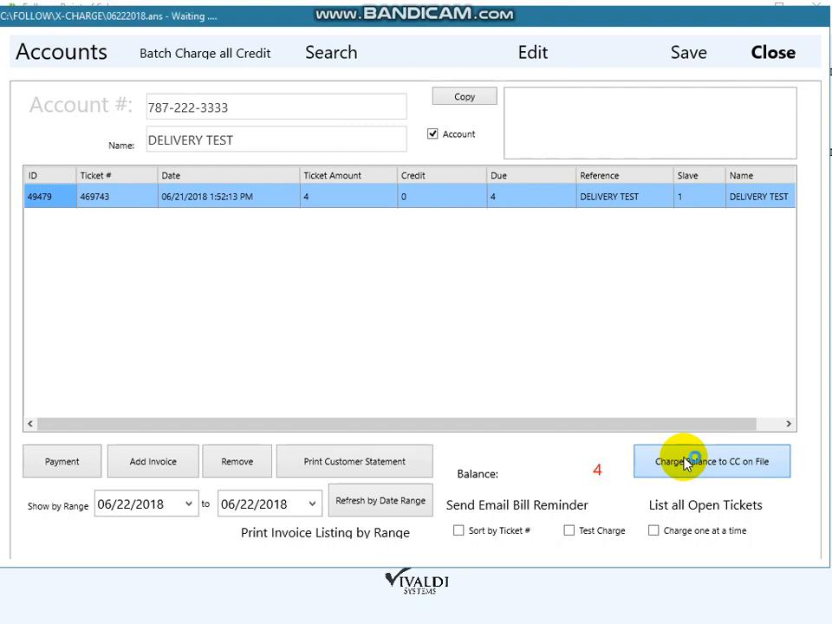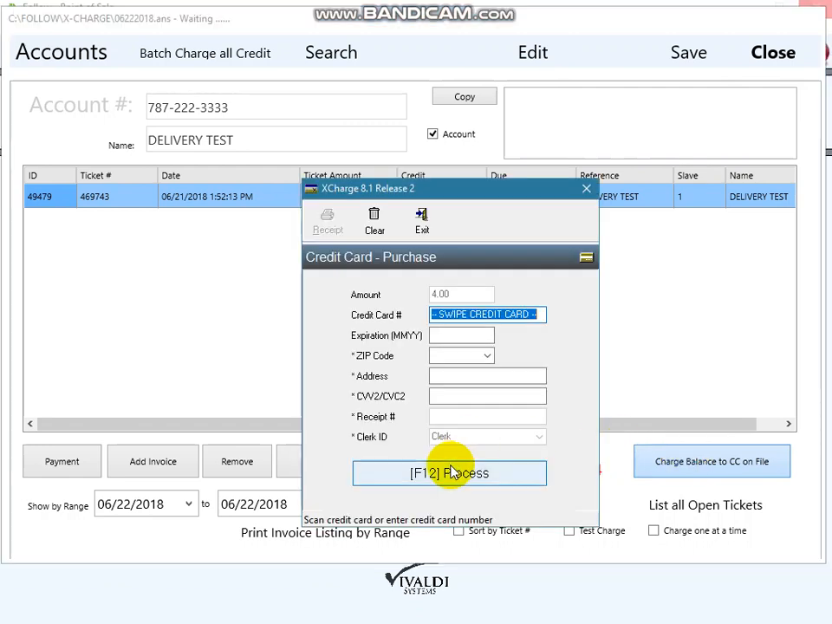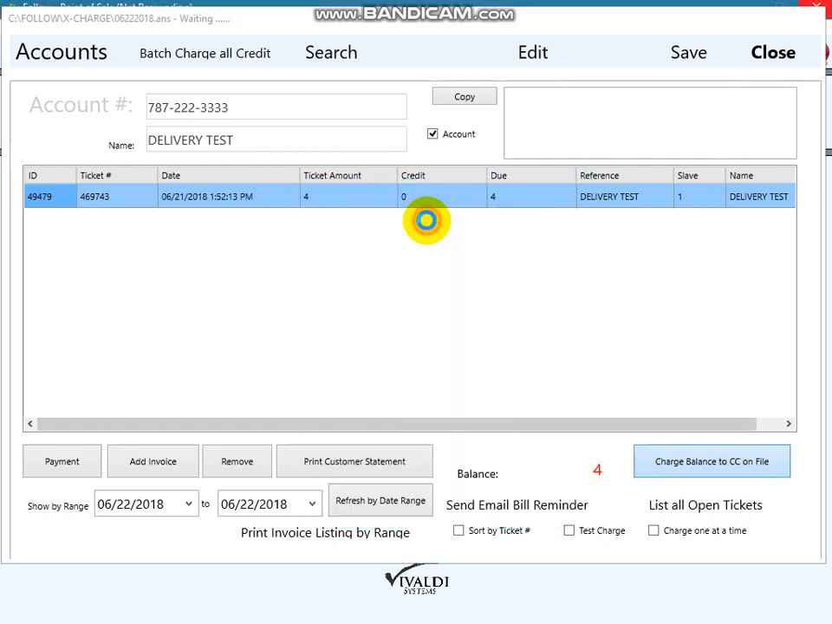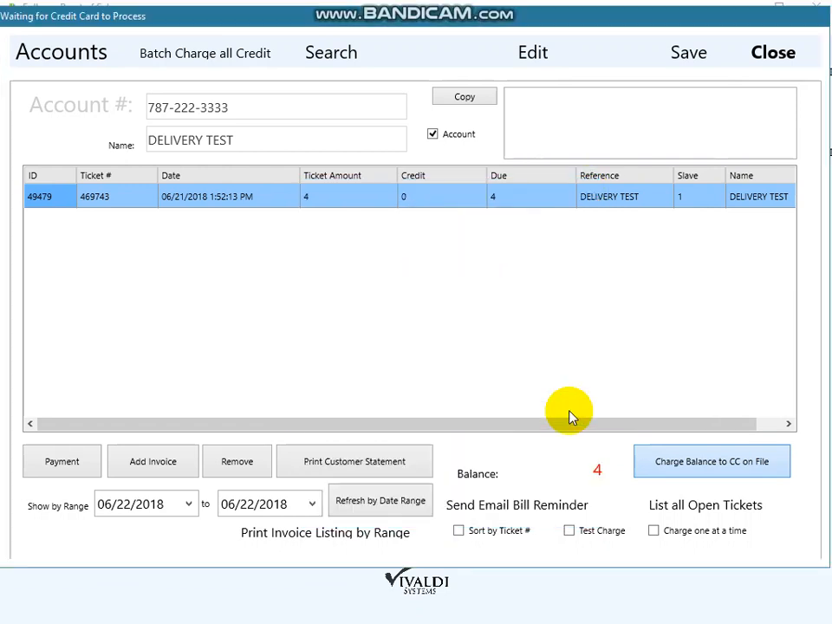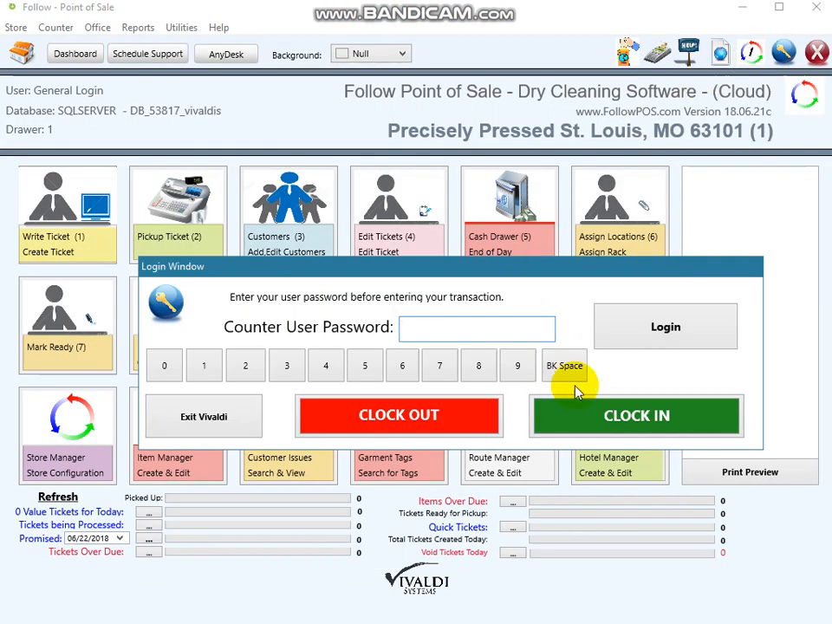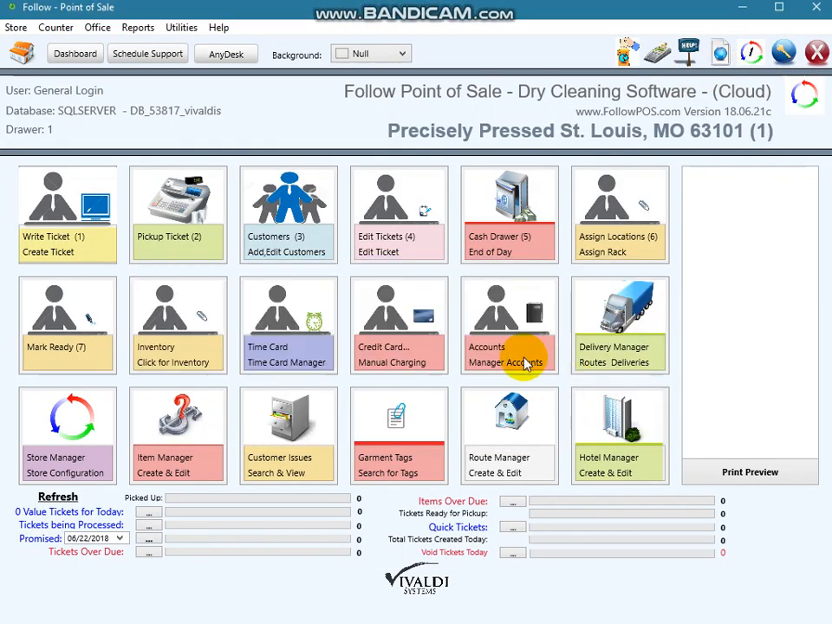Now, if the credit card fails for whatever reason, then what will happen is it'll put a not authorized in their account, so you can see that it wasn't authorized, and you can call the customer to get an updated credit card. Okay, so basically that's it for delivery and accounts receivable.